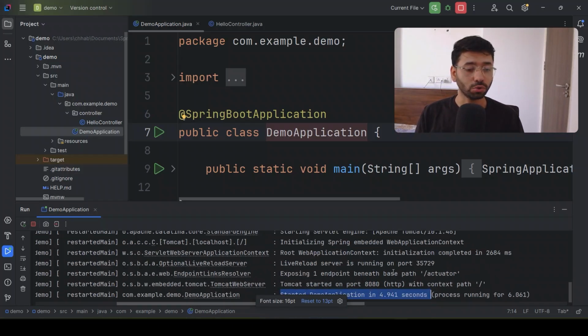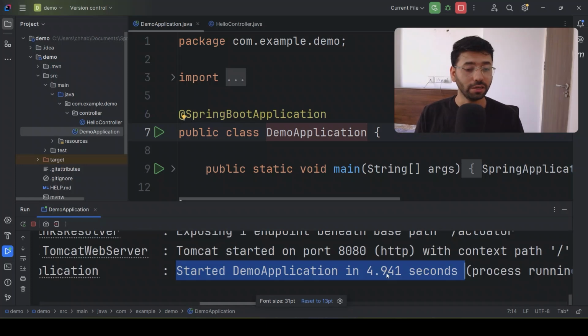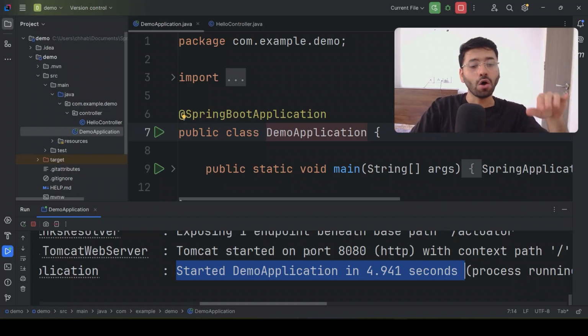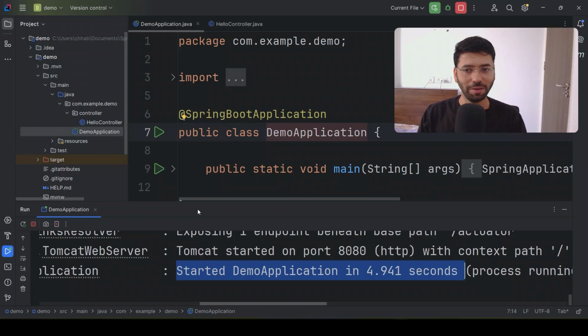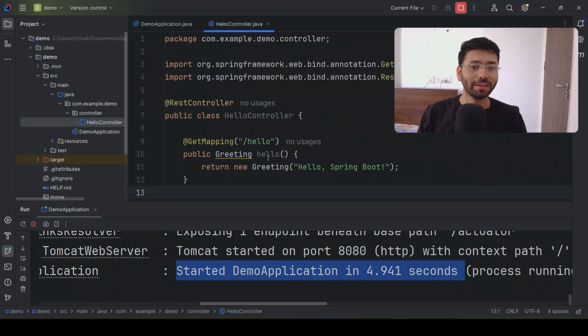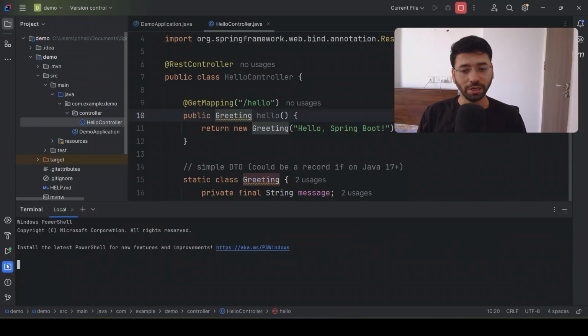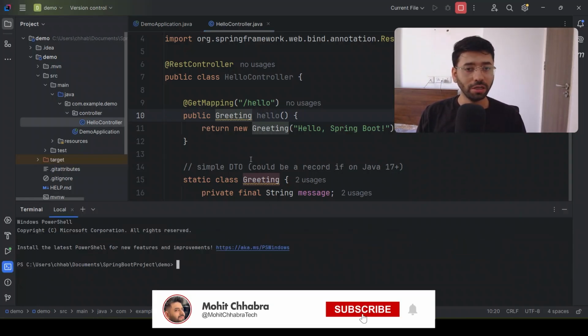Okay, I'll zoom it for you so that you can see it clearly. You can see it has started, so it means the build was completed successfully and now it is started. Okay, so now basically you can run your first API. What was your API? This is your API. So what I'm going to do is open the terminal here, and in the terminal you can call this API.